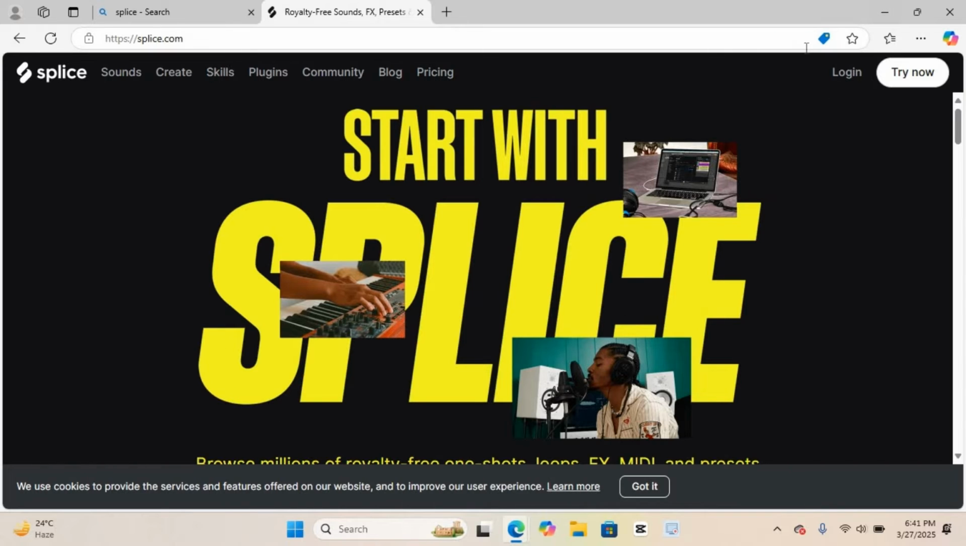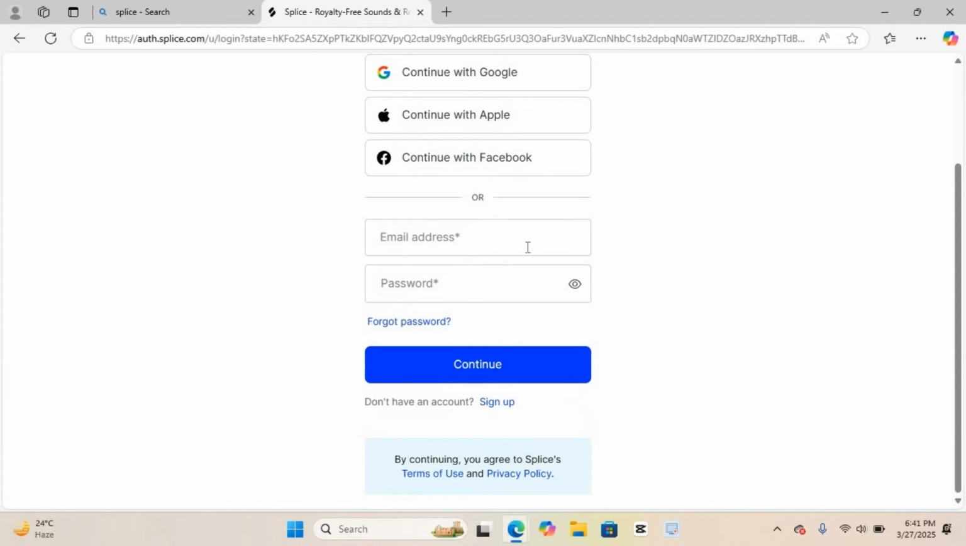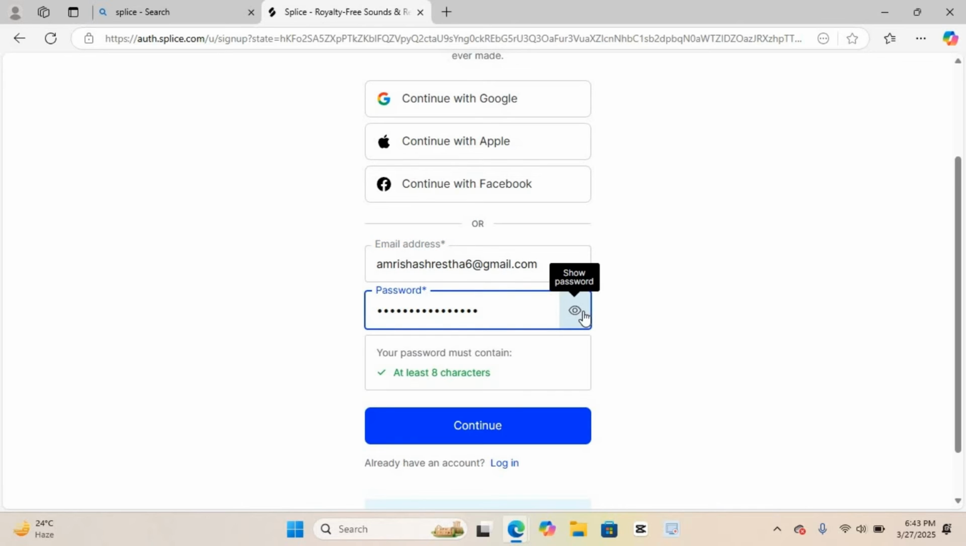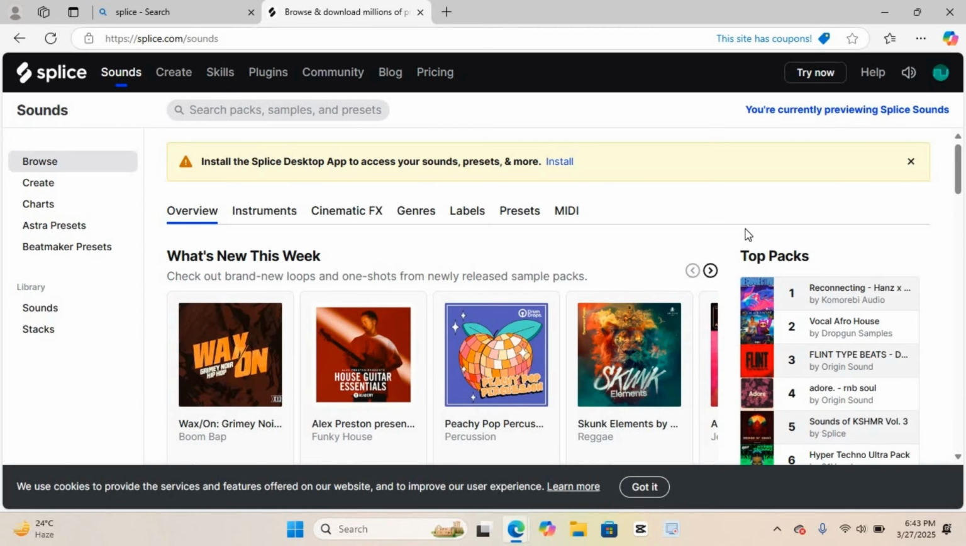Now to create account, tap on to login right here. Select it. Now to create account, simply tap on to sign up right here. Now tap on it. After that, add your email address just like this and add your password. After creating the password, tap on to continue. And now you can see you have been logged in onto the Splice. And that's it. This is how you can create account on the Splice.